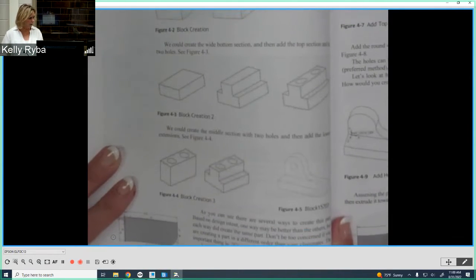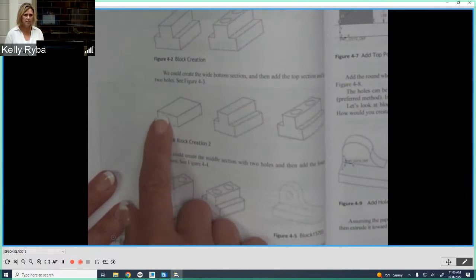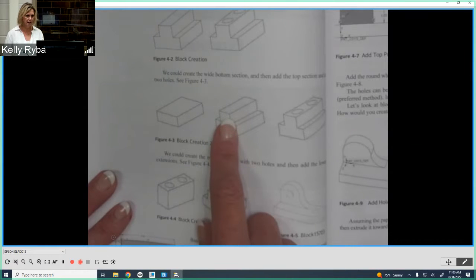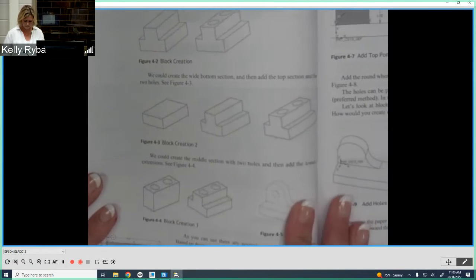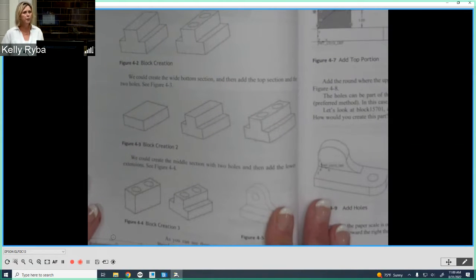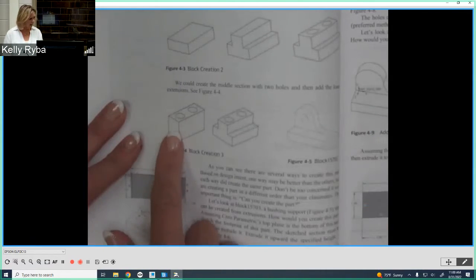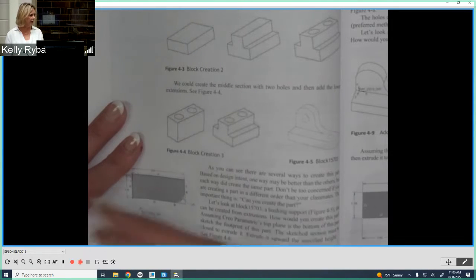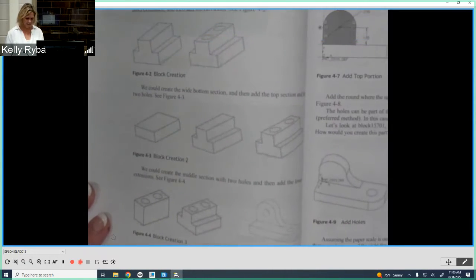Or we could look at this very same block and do the base first, extrude that, then we can add the piece on the top, extrude that, and then put the final holes in. Or a third way we could look at this is we could add the upright portion and then put the 2 feet on either end. Now, all of them will get us to the same final result.